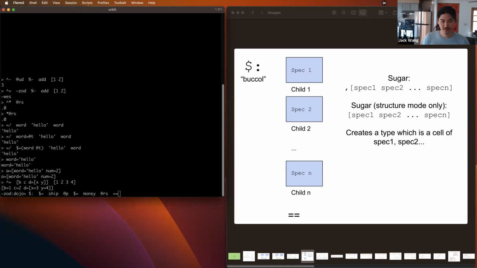So here's our code. It says buccol, buctis ship @p, buctis money @rs, and then tis. To parse this, this buccol has 2 children here. Then if we parse this buctis, this also has 2 children. Ship and @p are its 2 children. Boom. So this is the one child of the buccol.